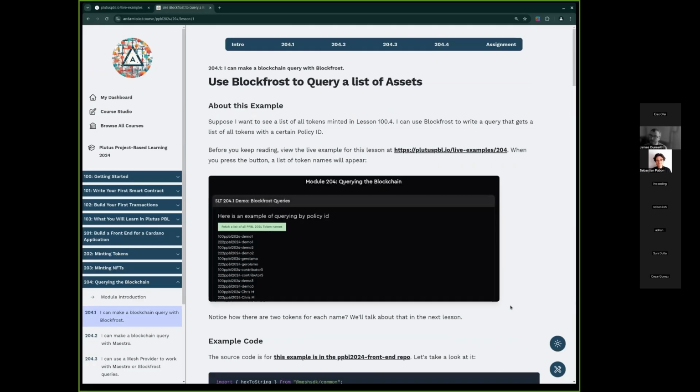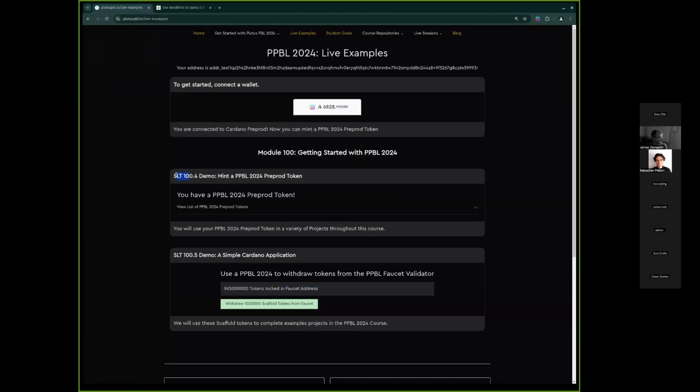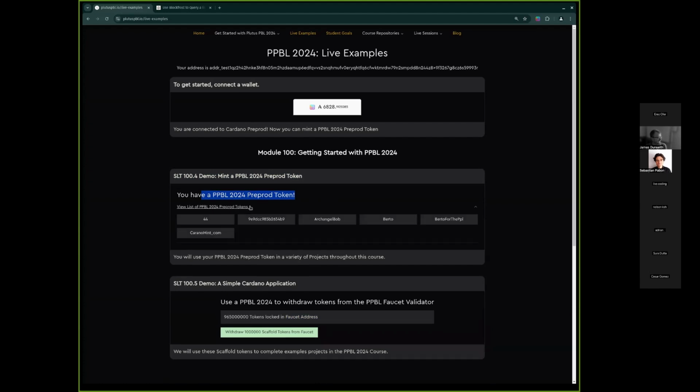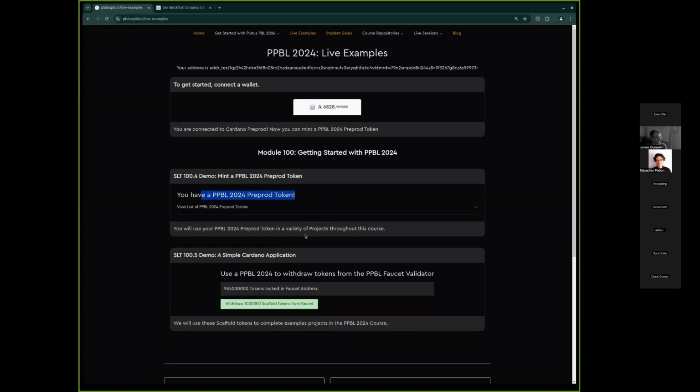In this lesson, I want to show you how to use Blockfrost to make a basic blockchain query. To build this lesson, let's go back to what we were just looking at in lesson 100.4. In lesson 100.4, like we just saw, people had the chance to mint a PPBL 2024 token. And actually, there's already a list of some of these tokens right here.